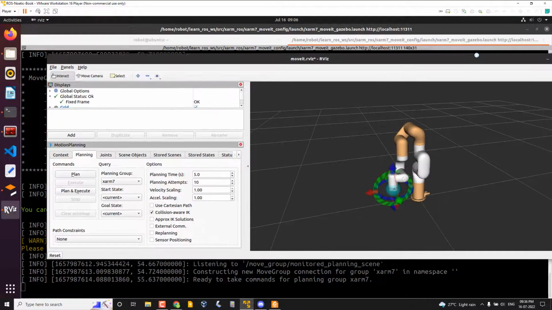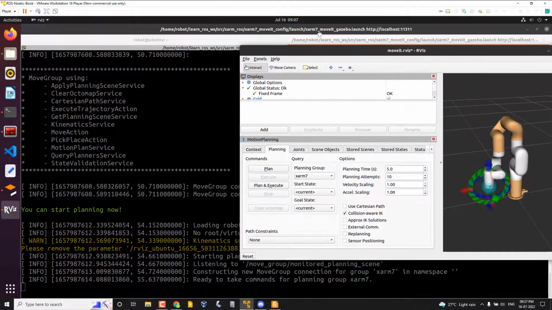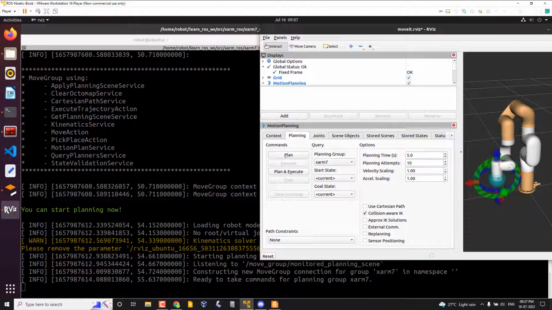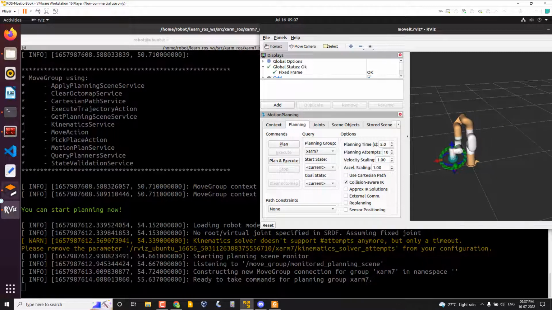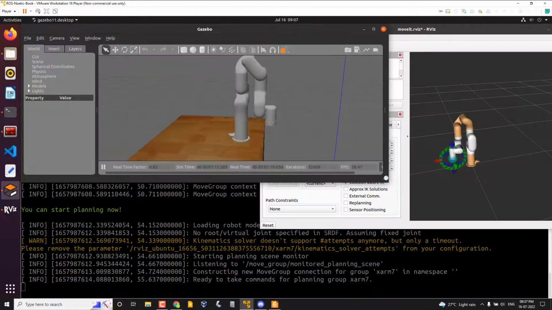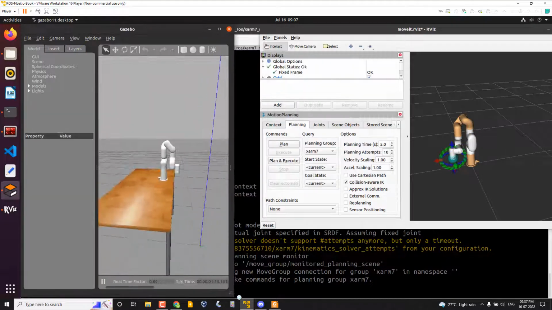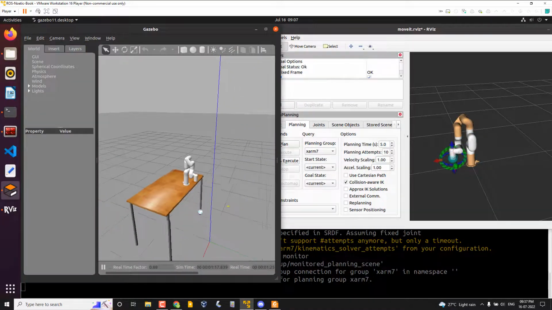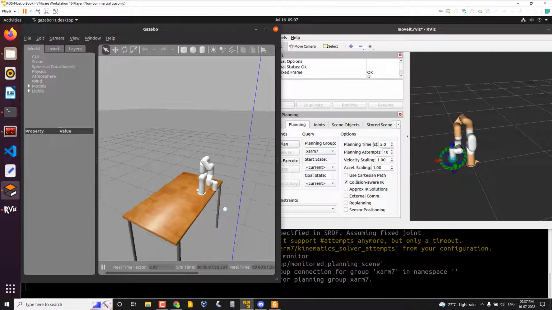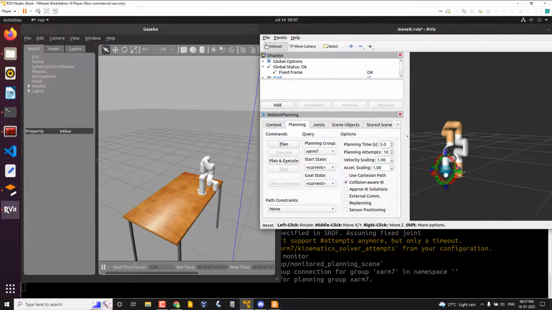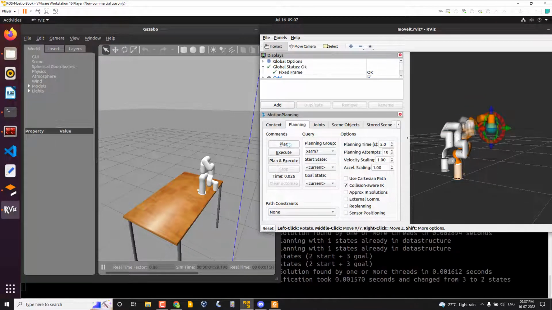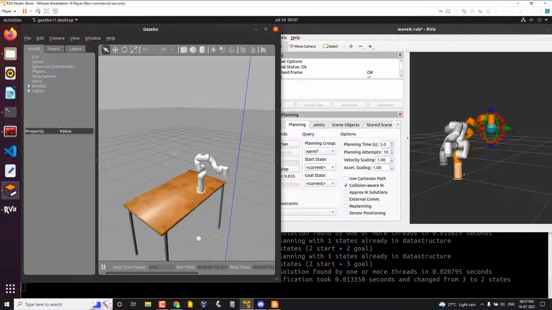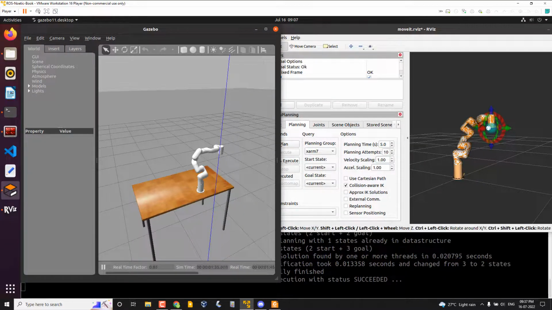So I can show you side by side. Right, now the simulation. Okay, now the thing is simple. Just give a goal position. I'm just giving this goal position and then do the plan. Okay, we have seen the plan. Now plan and execute. So you can see the robot is moving to that position.